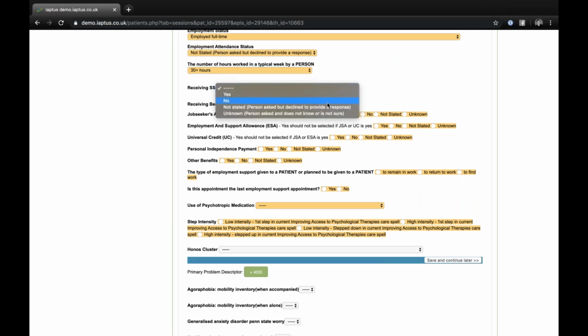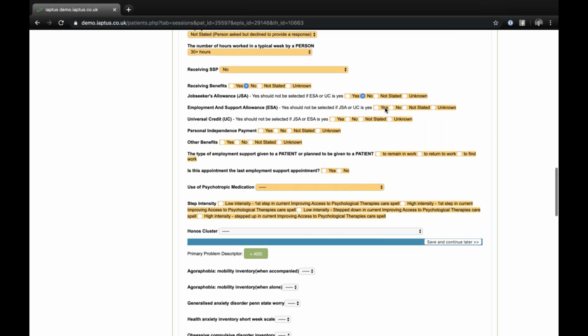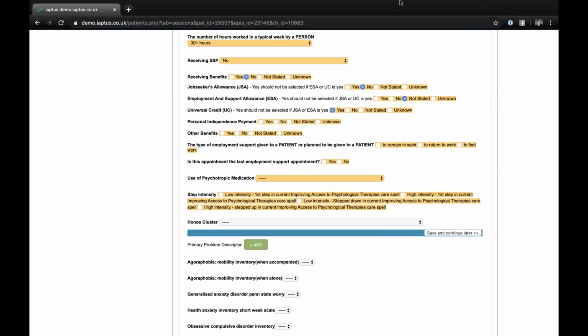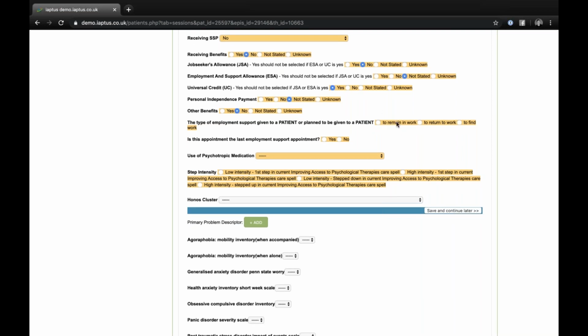Statutory sick pay, benefits, job seekers allowance, employment and support allowance, universal credit, personal independence payment, other benefits, type of employment support given to patient or plan to be given to patient.